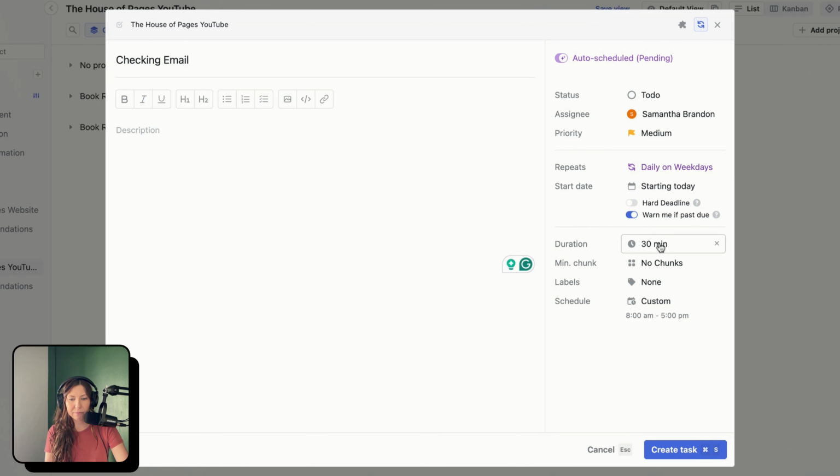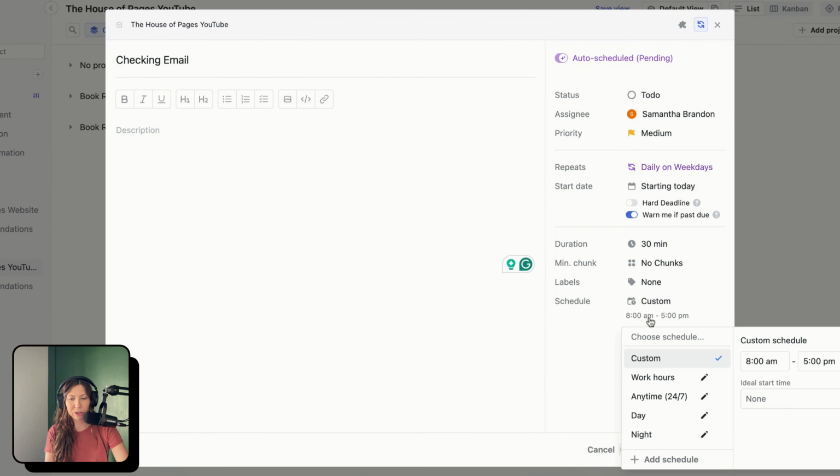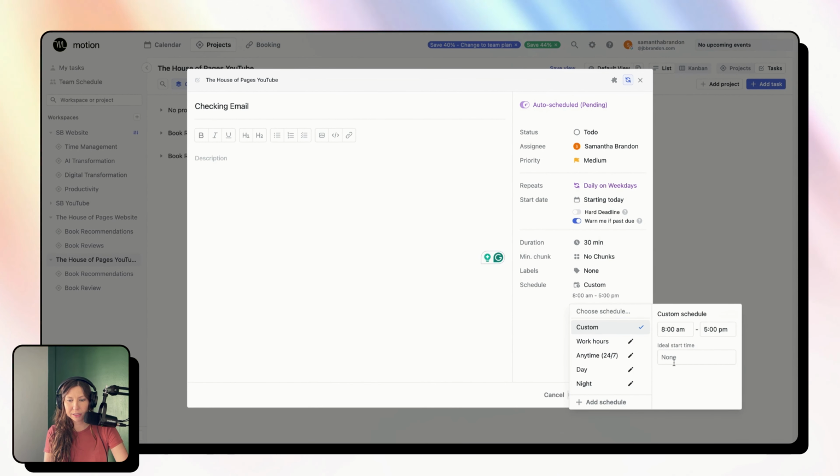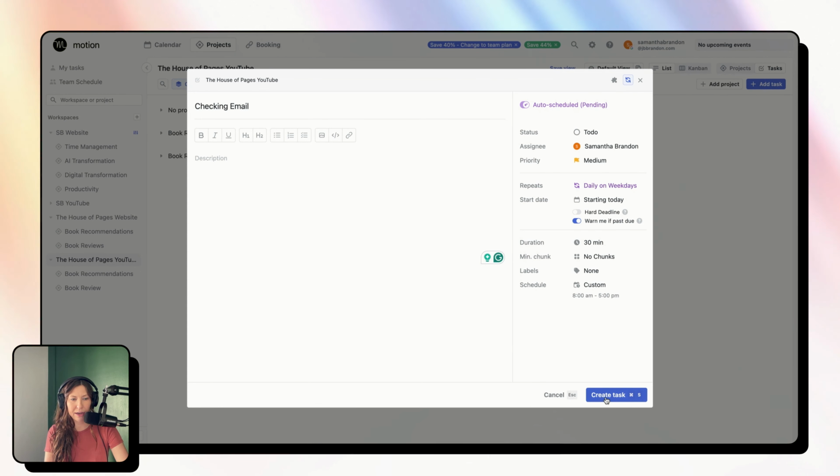And yeah, I like it. And you can actually schedule it too, which is really nice. So you can hit the custom button. And let's say that I actually want to do this. Let's see, ideal start time. Let's say I want to do it right at 2:30 in the afternoon. And then go through all emails. There we go. Okay. We're going to go ahead and hit create task.